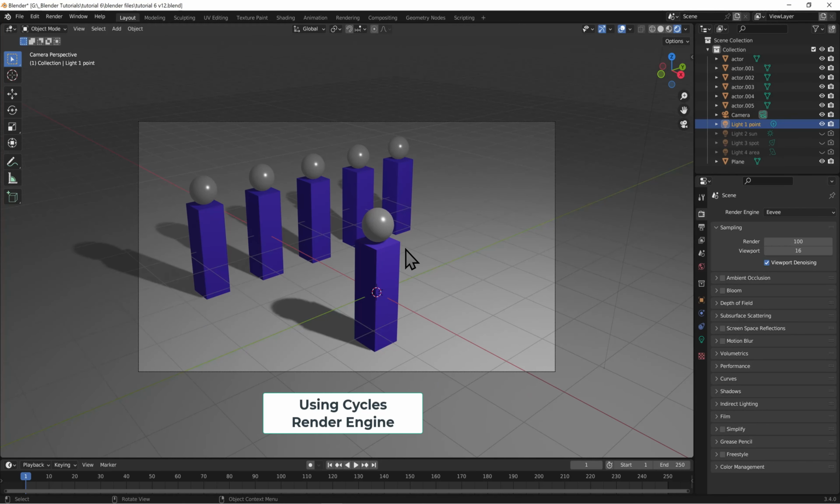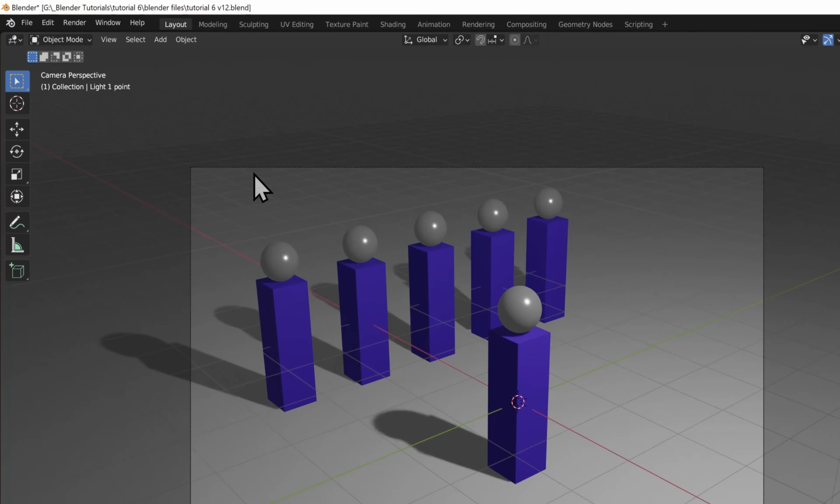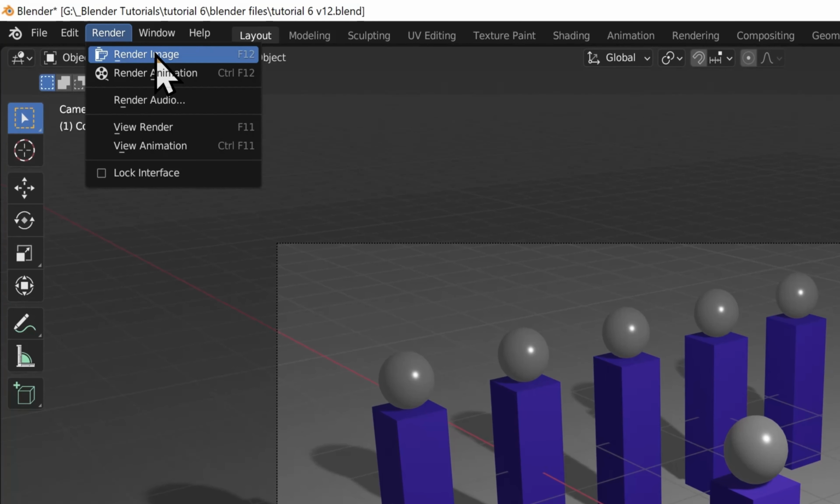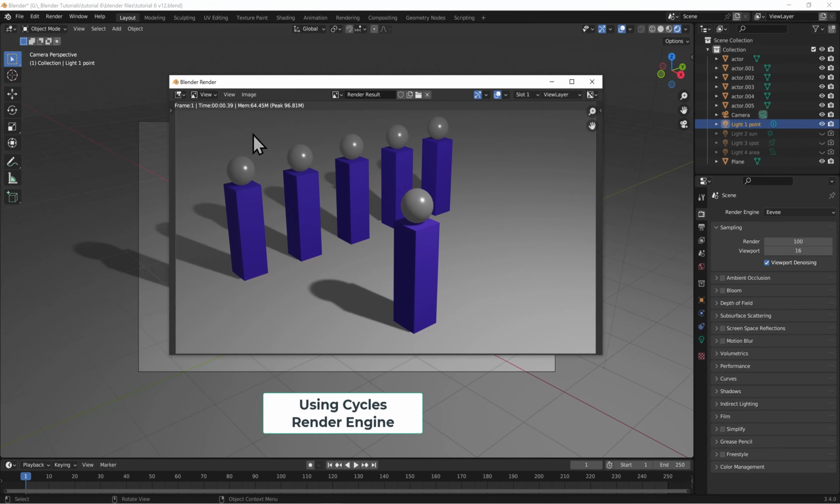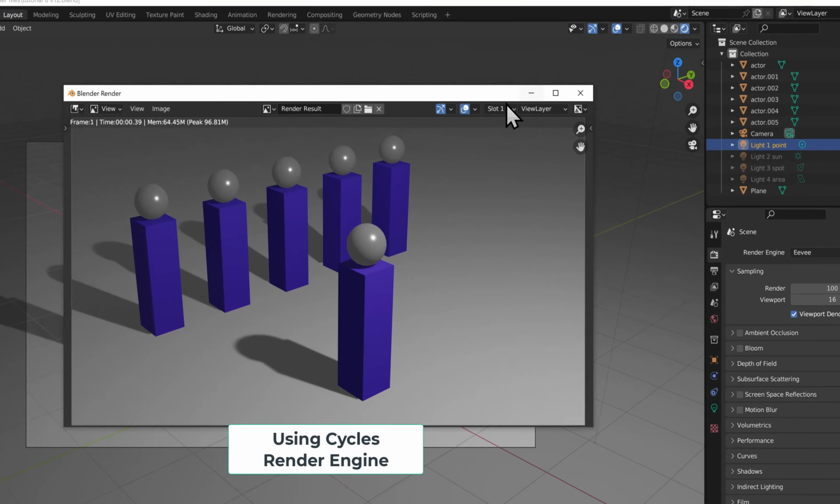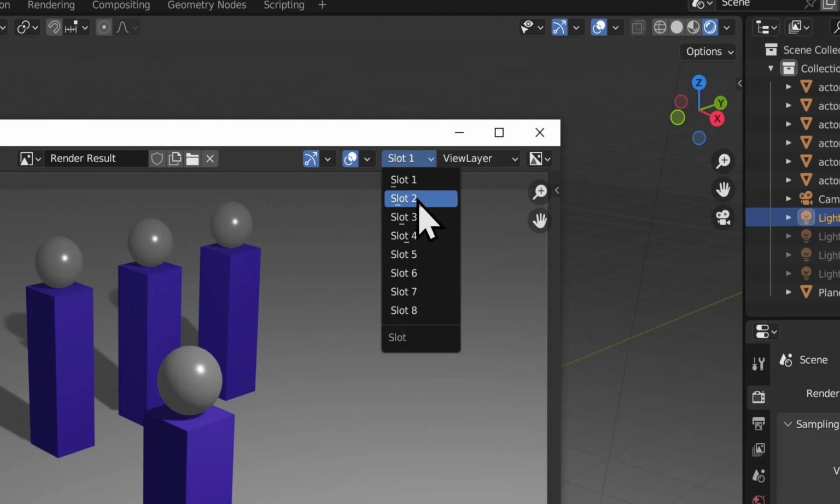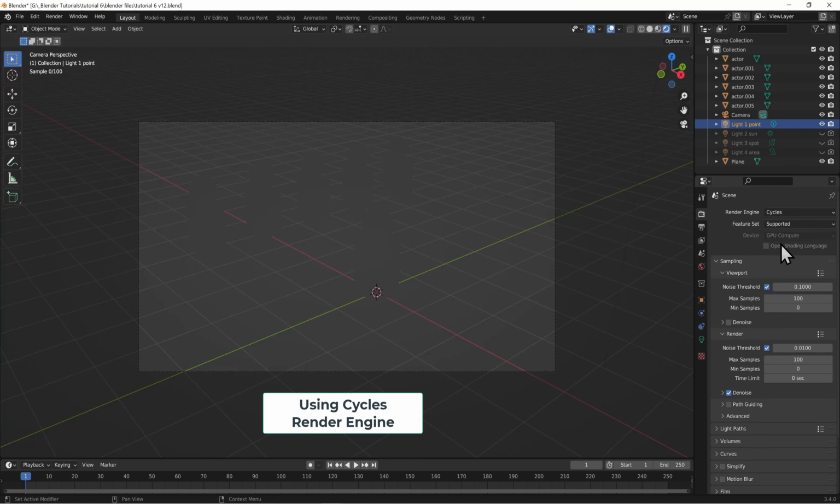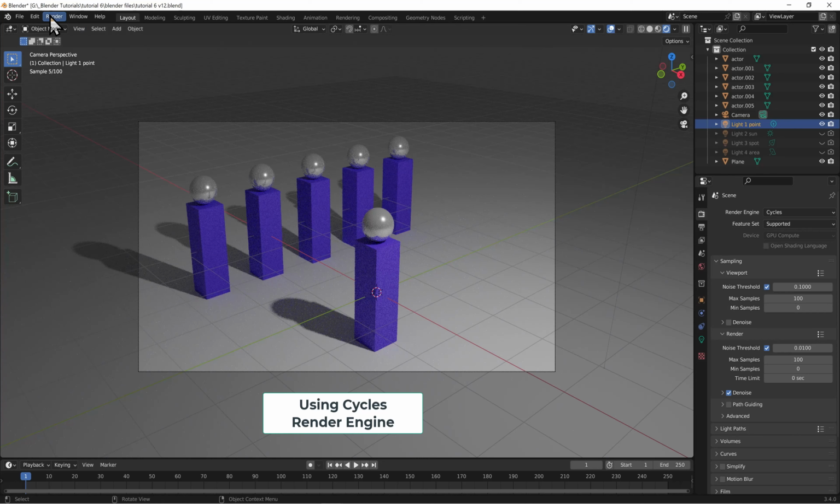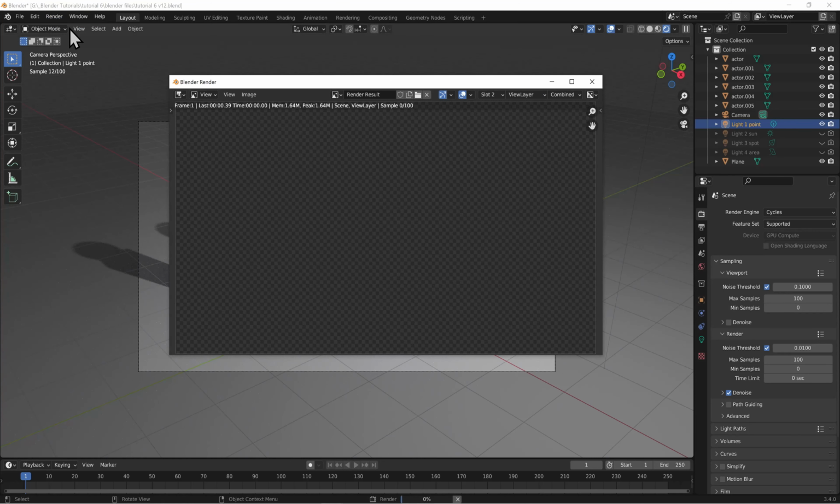So here's an EEVEE render on the screen. To compare the two, EEVEE and Cycles, go up to render on the left and render image. This is a single image from our animation, and it took EEVEE 0.39 seconds to generate this image. We're going to compare that with a Cycles render, where it says slot 1, click that and select slot 2. Go back to your main screen, change the render engine to Cycles, go back to render and render image.